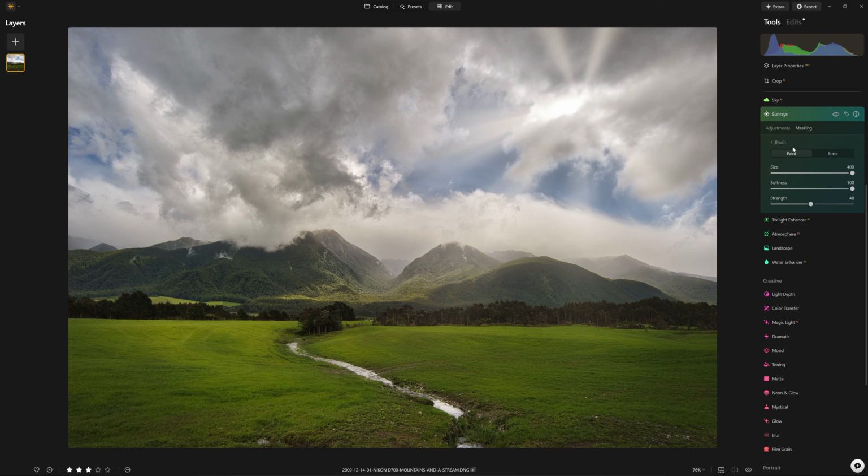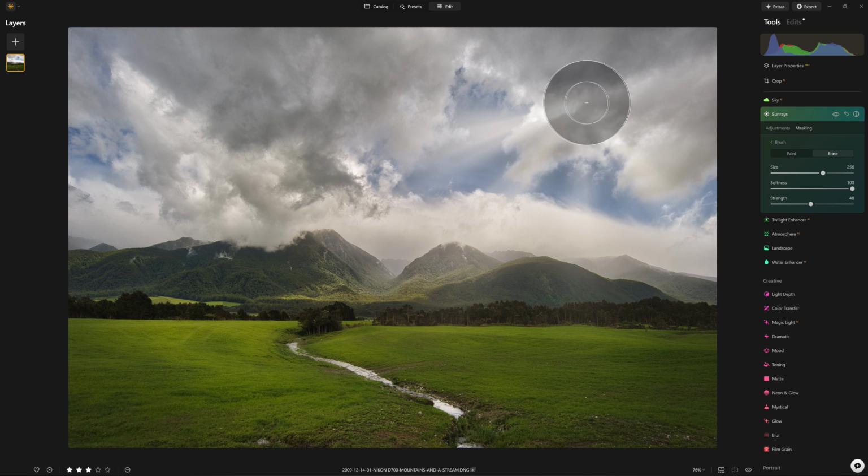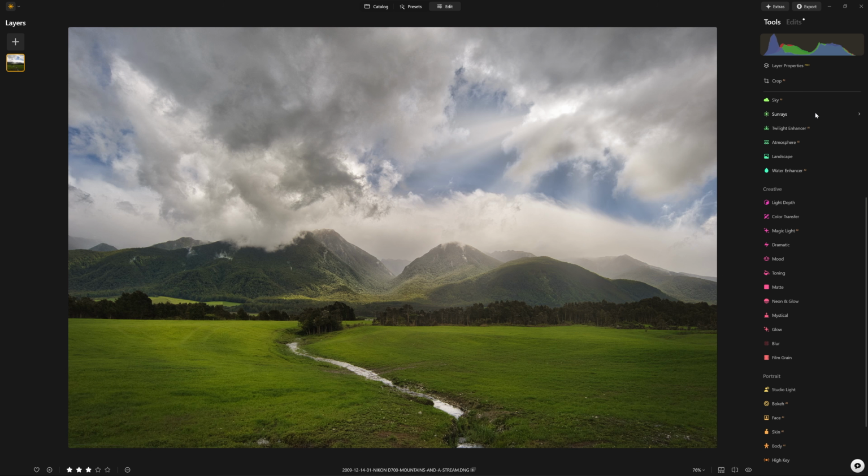And I also want to make an adjustment with my brush in erase mode and just get rid of these beams at the top here, because I just want the beams to be coming down into the photo, not going up and out of the frame. Before and after, I'm happy with that.